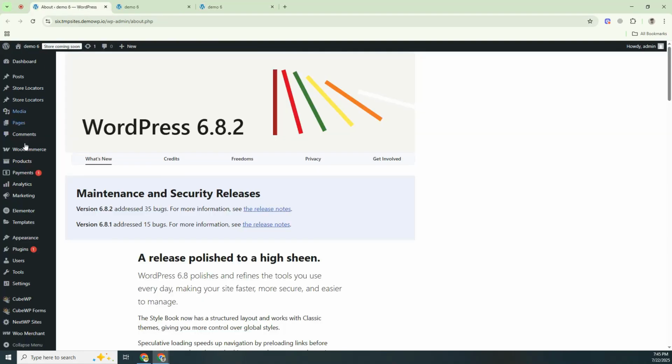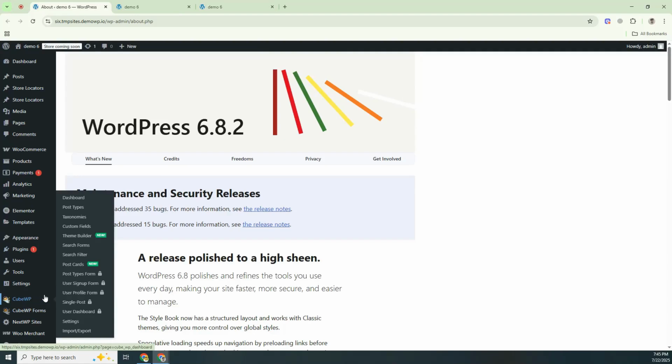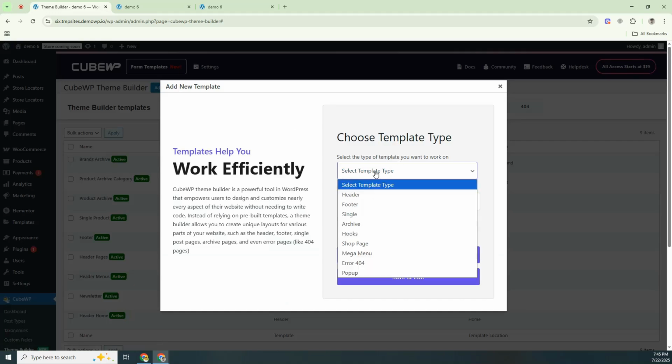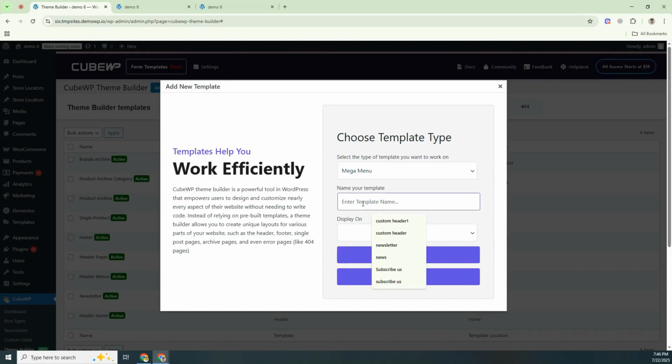First, we'll go to our admin dashboard, then to the sidebar menu, QWP and Theme Builder. As you know, our Theme Builder helps us create custom headers, footers, single, archive, WooCommerce shop, mega menu and 404 pages. So we'll click on add new template. From here we'll select what we want to create. So we'll select mega menu here.